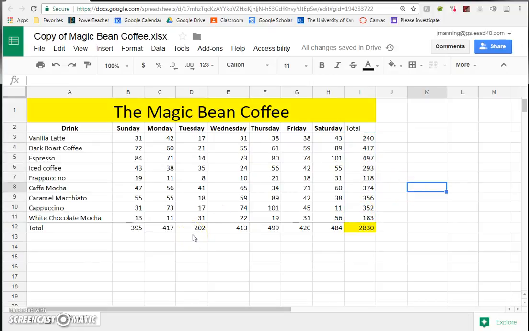So before we create this chart, we have to highlight those two things so that we can tell Google Sheets, this is what I want in the chart. I'm going to highlight all of my drinks, starting with vanilla latte. I'm going to just do a left click and drag all the way down to white chocolate mocha. And then I'm going to highlight all of the totals, which is in the I column, I3 all the way down to I11.